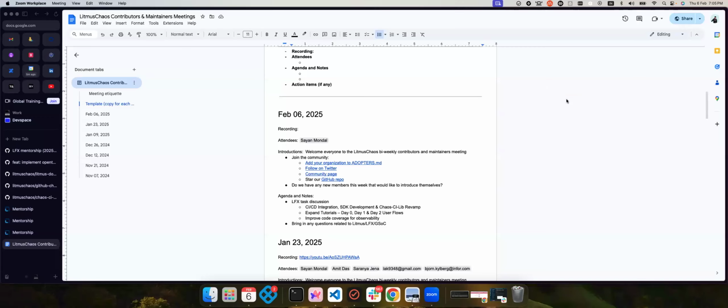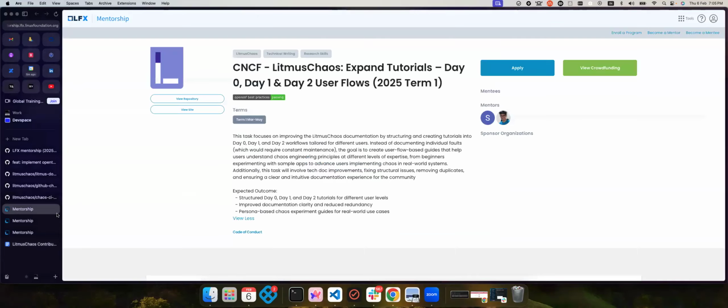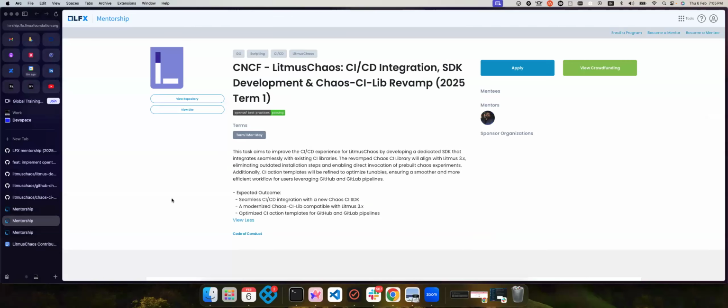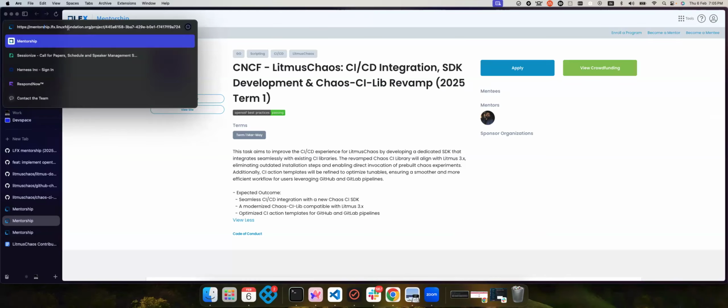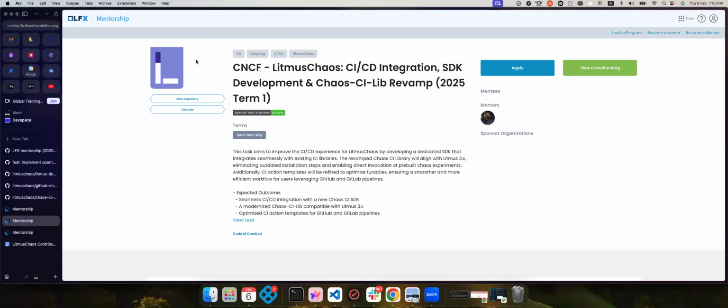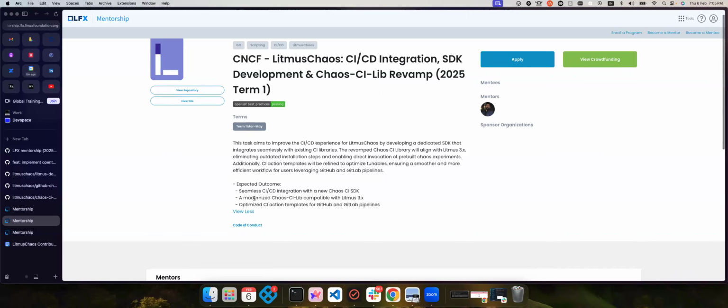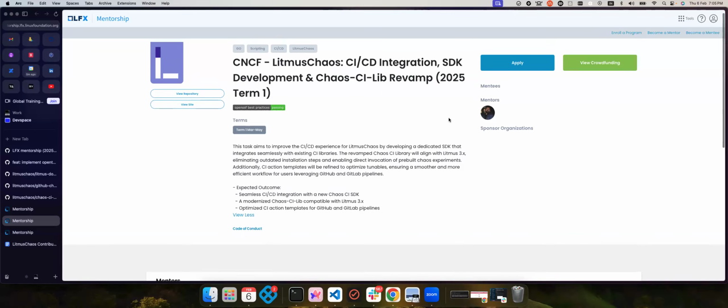So let's get started. Firstly, we wanted to discuss the CI/CD LFX issue that we have listed here. For people who are new to LFX, or it's the first time they are applying, you have to go to the mentorship link of LFX, mentorship.lfx Linux Foundation, and you can just filter through LitmusChaos or filter through the orgs and you'll find the project. Then you can click on apply, and that should show you who the mentors are. Once you are on this page, they will show you the expected outcome, who the mentors are, and you can just apply.